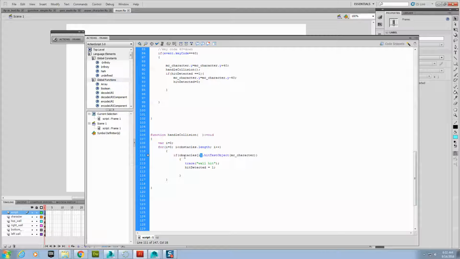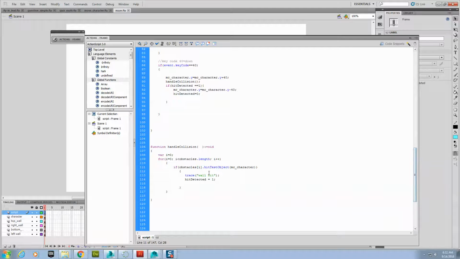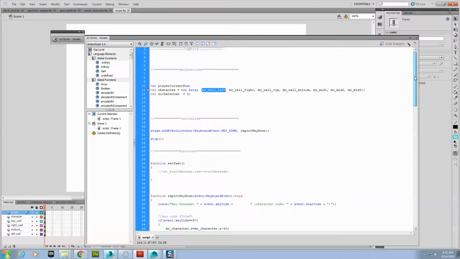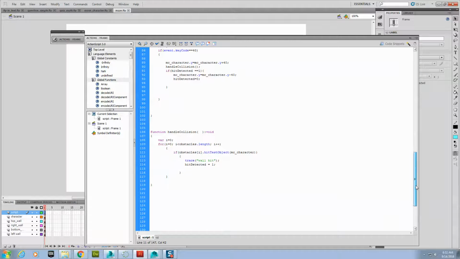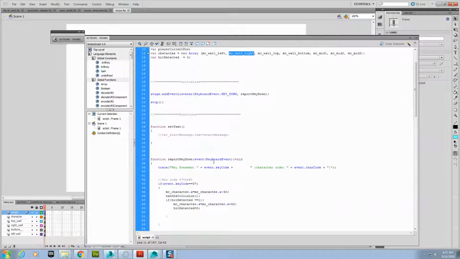So the first time, obstacles 0 will be MC wall left. Next time through the loop, obstacles 1 will be MC wall right. And it will continue that until it finds a hit detected. Or if it doesn't, hit detected will remain at 0. And hit detected was declared up in the declarations.